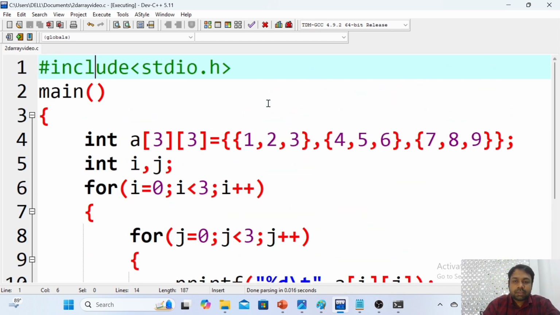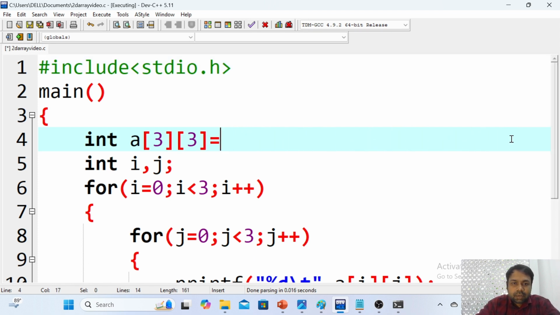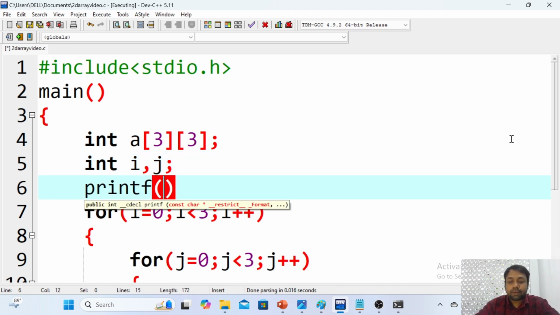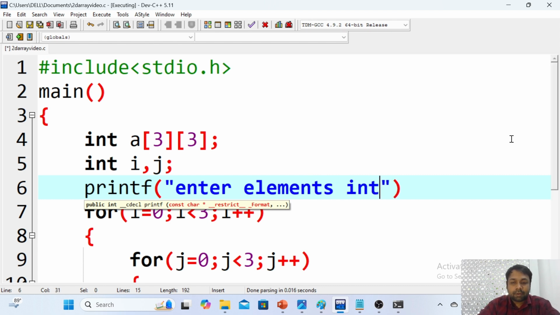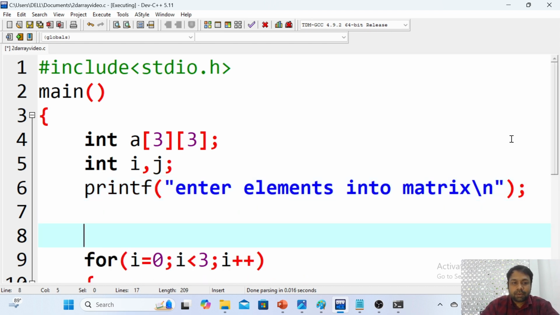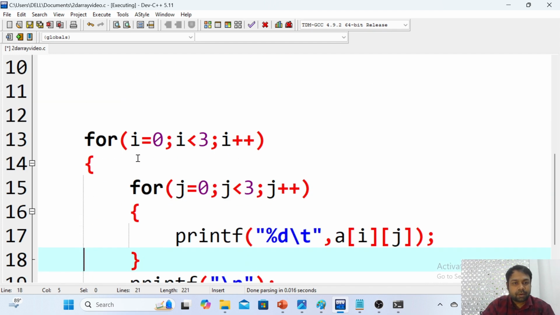Now the question: is this the only way you can store the elements into a matrix, a 2D array? No, you can enter like this also. printf, elements. I can write one message here, a prompt message. I can write matrix also. Here for storing the elements, the same logic that we discussed for printing.